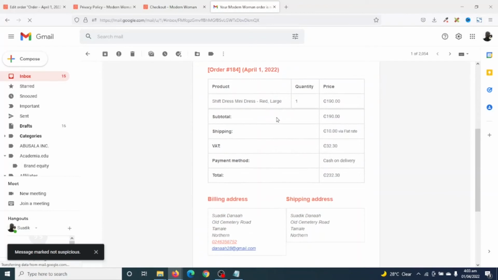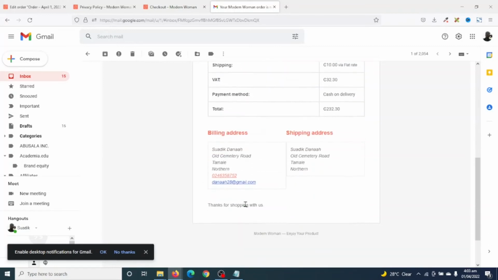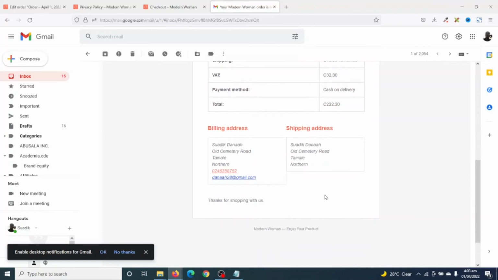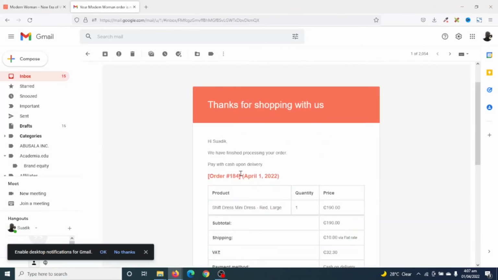Perfect. So I have the name of the product, the quantity, amount, subtotal, shipping, VAT, payment method, which is cash on delivery, and then total. And finally my billing and shipping details. So let's assume that the customer has placed an order and we have delivered the products, which is still en route. Let's see how the customer can track their product.